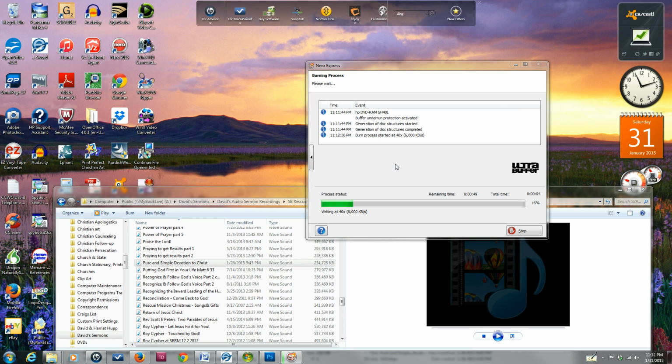It's writing to the disk now at 40x speed, or 6,000 kilobytes per second. You can see it tells you the countdown time. It's taking less than a minute to do this job. So it's counting down here and showing you the total time it takes. And it shows you over here the name of the type of recorder you have in your computer, a CD burner, and whether it has the activated buffer underrun. So it shows the burn process has been started. Remaining time is only about, it changes. So it's still less than a minute. It's at 50 some percent now, as you can see over here.